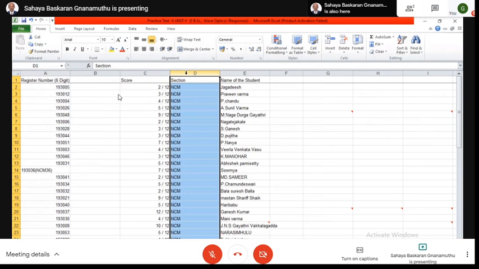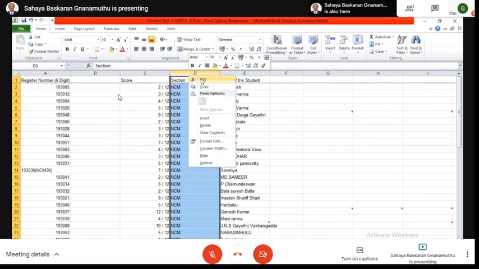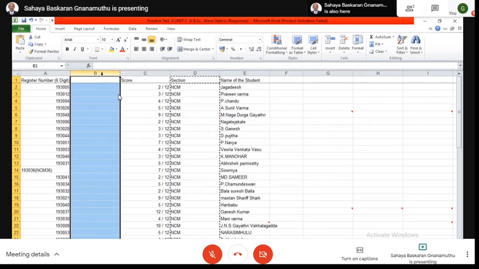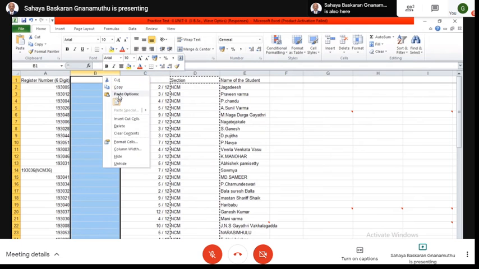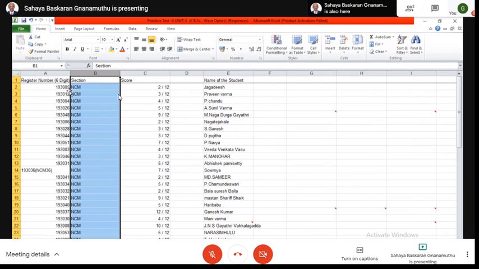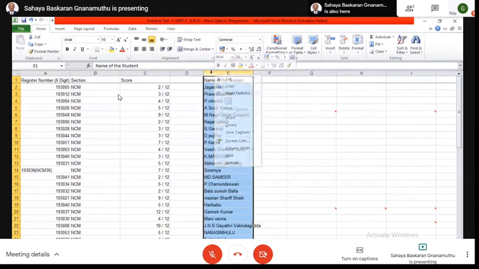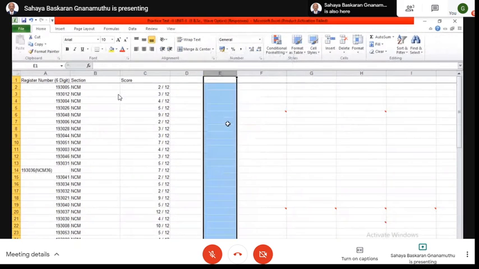In case you are interested to keep the section also here, you can keep it, otherwise you can remove this also. What is the rule? Click at the column heading, right click, cut, go to column B, right click and paste. So this also has come here. Now I don't want the name of the student. In case you are interested, you can keep it. So column heading, right click, delete it. I don't want this. If you want to shift to some other place, cut and paste, otherwise delete it.